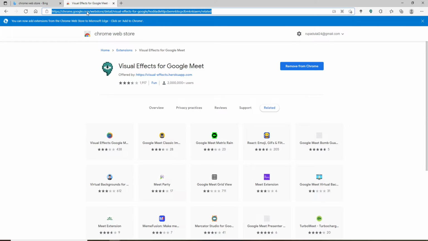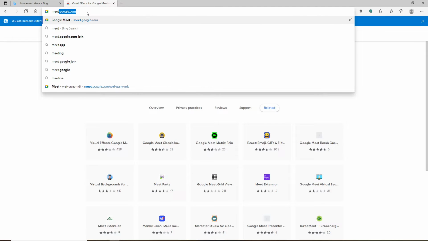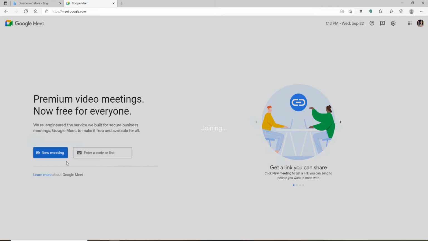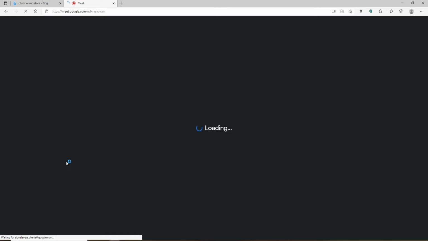Now, go to meet.google.com in the web address bar. Go ahead and sign into your Google account to end up on this page. Click on New Meeting to start off a new meeting. From the pop-up, select Start an Instant Meeting in order to join a meeting right away.